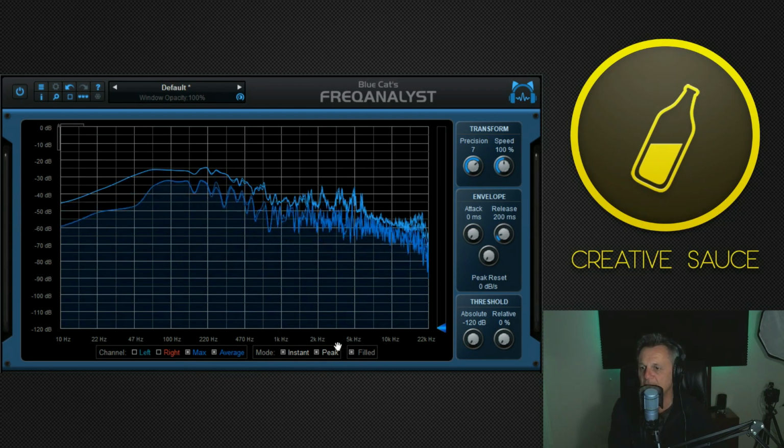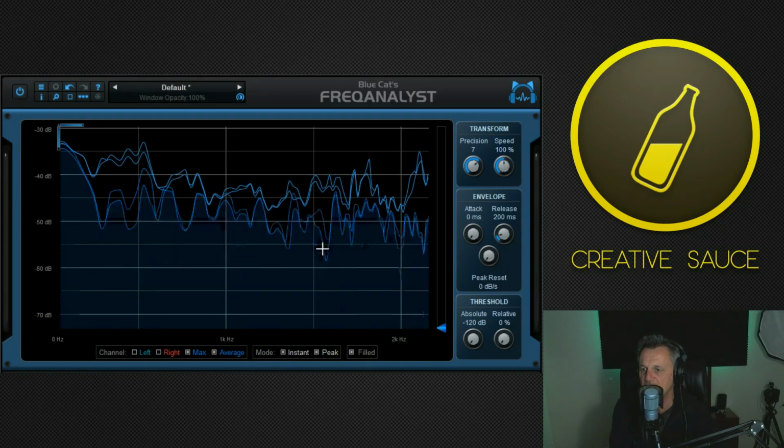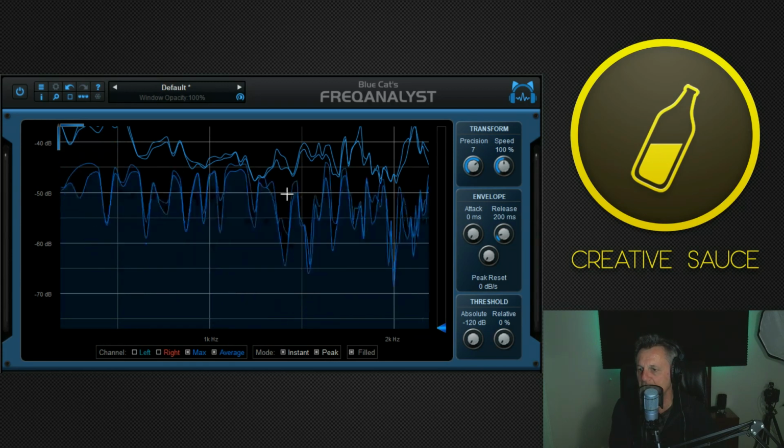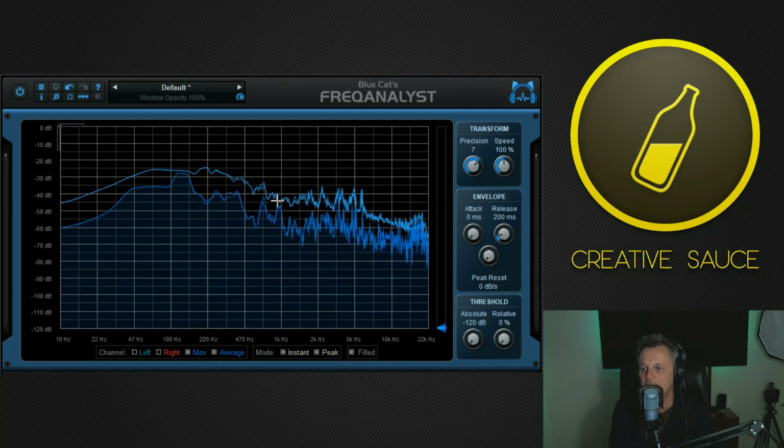A couple of things I like about this is you can really zoom in. I can just draw a rectangle around a certain area there, for example, and it will zoom right in on that area to a pretty high degree, and then I can just right click and get right back out.